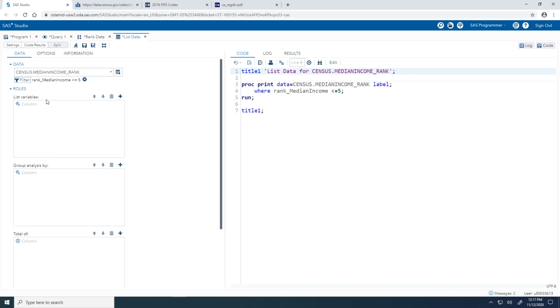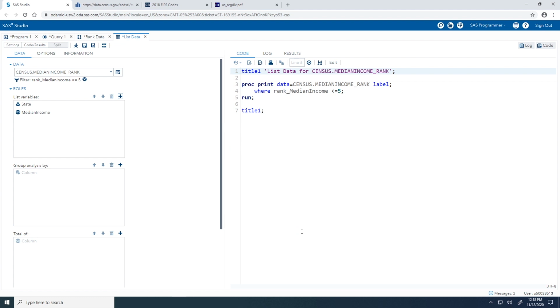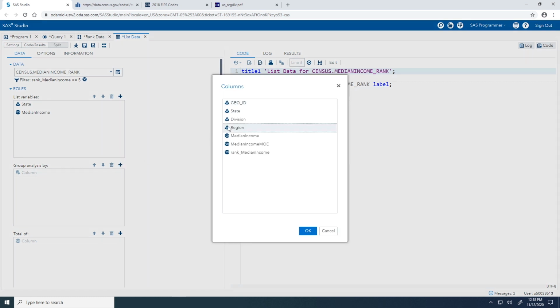Taking a look at our task roles, columns that are assigned to the list variables role are printed in the report in the order that they are listed in this task role here. So to assign columns to this role, I'll click Add Columns. I'll select State, hold down my Control key, and then also select Median Income, and click OK. Next, the Group Analysis by role creates a separate listing for each distinct value of the column we assign to this role. Because we want a separate listing for each region, I'll click Add Columns and assign region to this role.